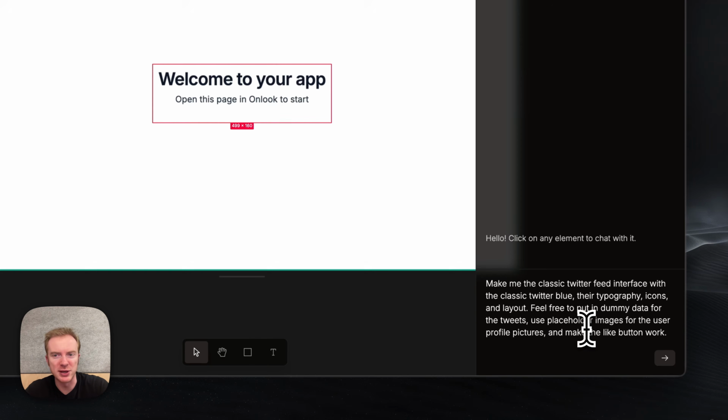The reason I want to use placeholder images is that sometimes the AI is actually good at using just generic links, and it makes the app feel a little bit more built out.